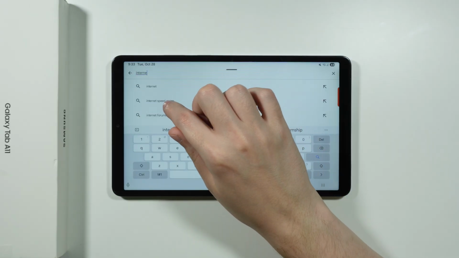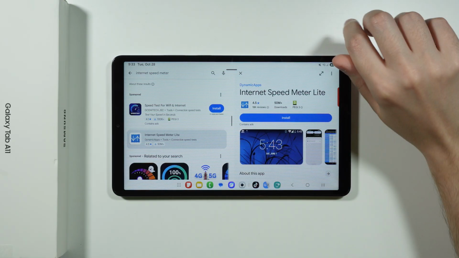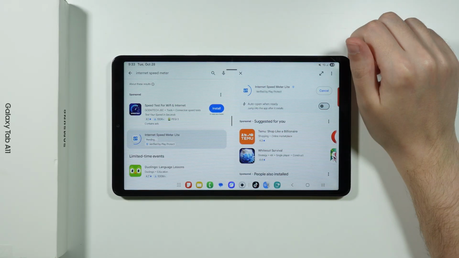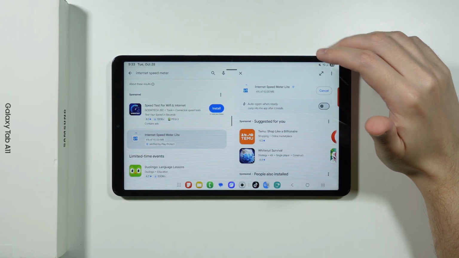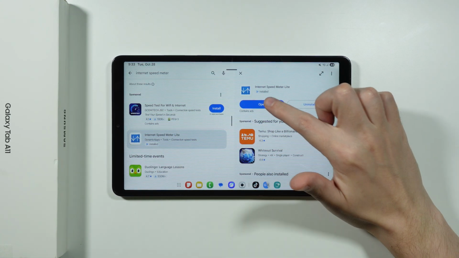There we go, we should be able to find Internet Speed Meter, and this is the app that we can use as an example. Now let's install the app, and once it is installed, of course, we want to open it to set it up. There we go, so let's open it.